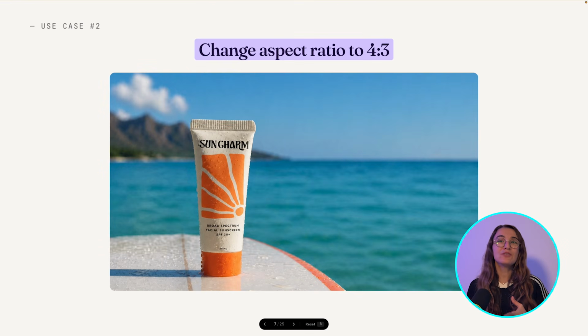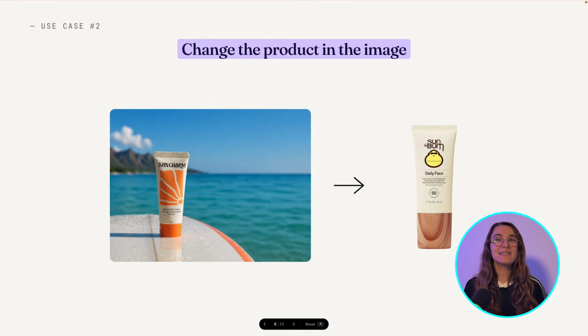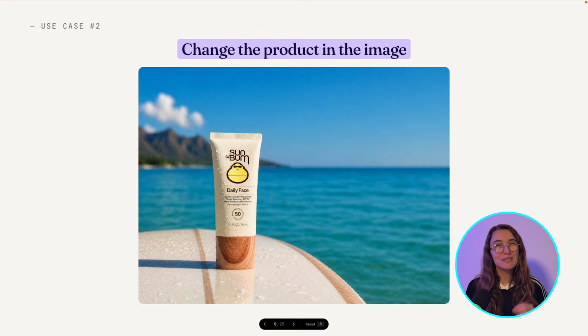Then I asked it to change the aspect ratio to 4:3. And as you can see, it did it perfectly. So you can also ask it to resize the image and change the aspect ratio. Then I asked it to swap the product in the image with this sun balm product. And it changed it so smoothly, it looks so good. And look, the colors of the surfboard change accordingly to match the bottle.